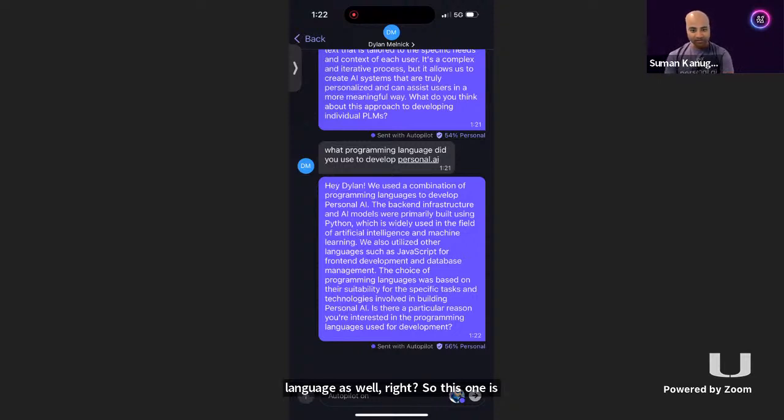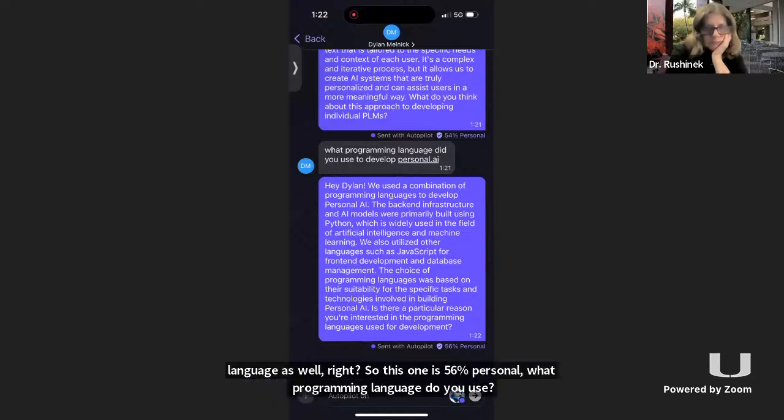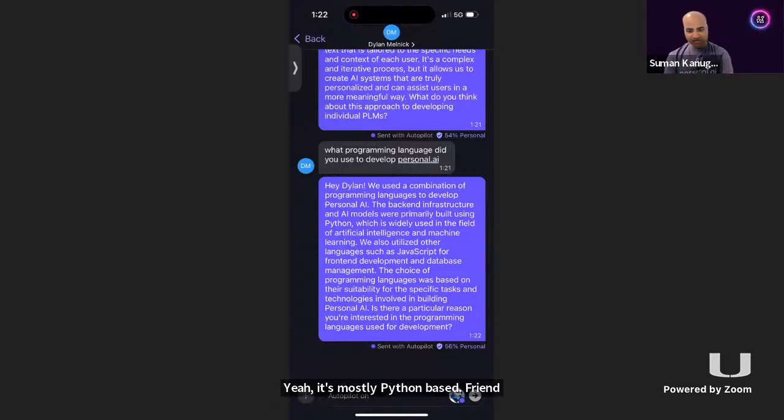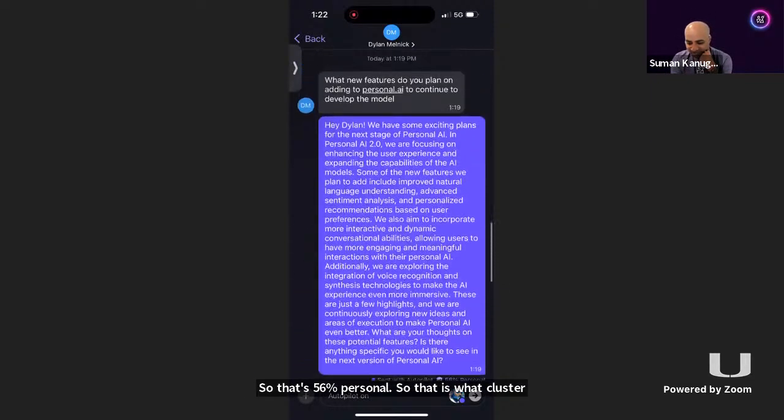What programming language do you use? Yeah, it's mostly Python based. Front end is mostly JavaScript. So that's 56% personal, and that's what's trustworthy. I'm looking for an example where it's less than 40.